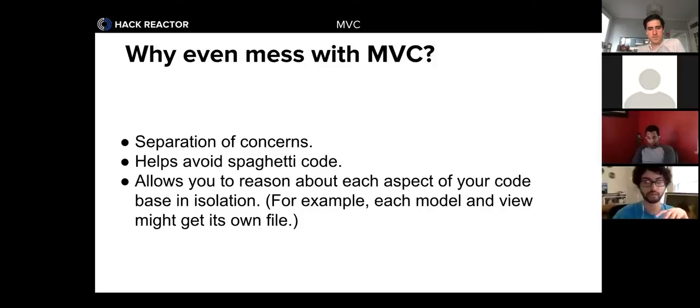So they use the term spaghetti code, which is something you'll see a lot of times for when things are just sort of messy and not very clear and not broken up into neat sections. And then one example of how you might approach this is you might have each of your models in its own file, and then you might have your views in their own file as well.